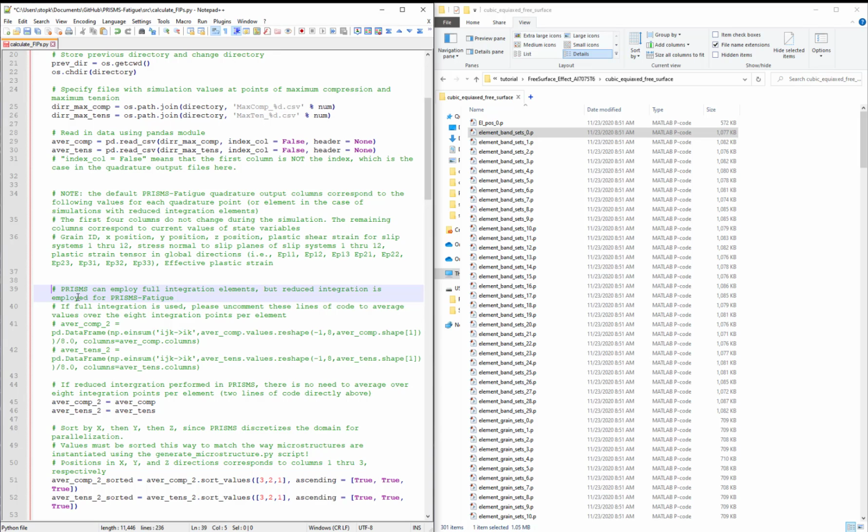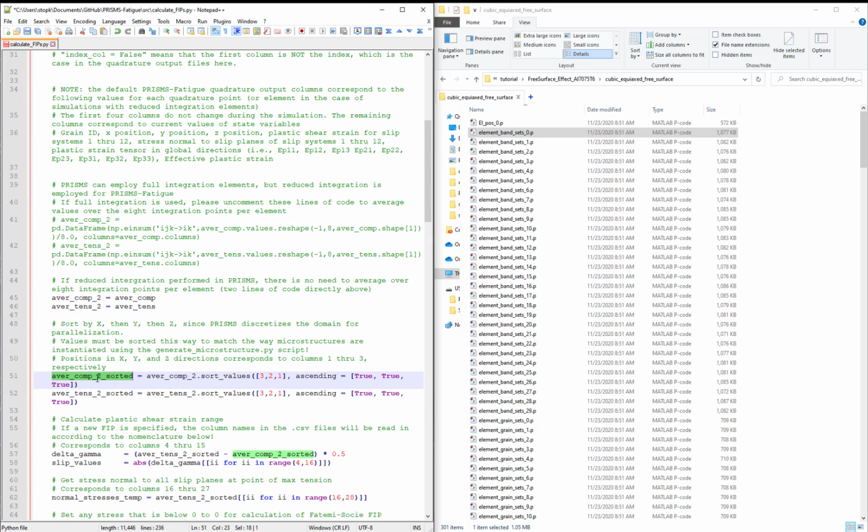If we ran full integration elements, then we would simply uncomment these lines of code, and this would average the values of the 8 quadrature points for each element. This is because we will calculate 1 FIP for every element for every slip system. So we need to average these values. This section organizes the rows by X, Y, and Z in ascending order, so it matches how the elements are listed in the pickle files by generate_microstructures.py.